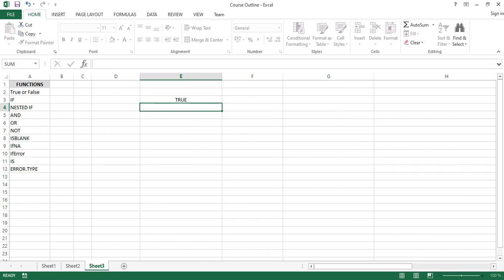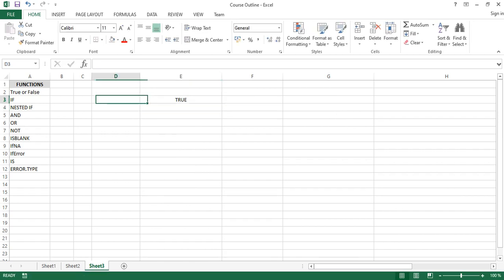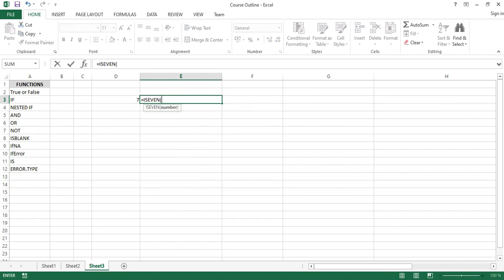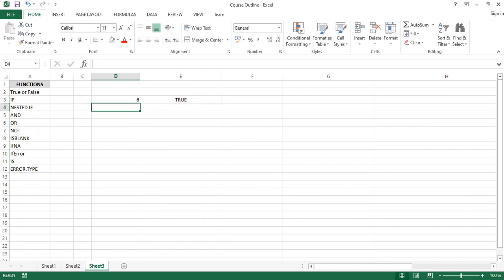For example, let's use is even. If you want to check whether a number is even or odd, all you have to do is use is even. If I check this number, it tells me no, it's not even. But if I change it to an even number, it tells me yes, it's even. So this kind of formula will help you check a particular condition. Now I can use this condition and feed it into an if statement to make a decision.